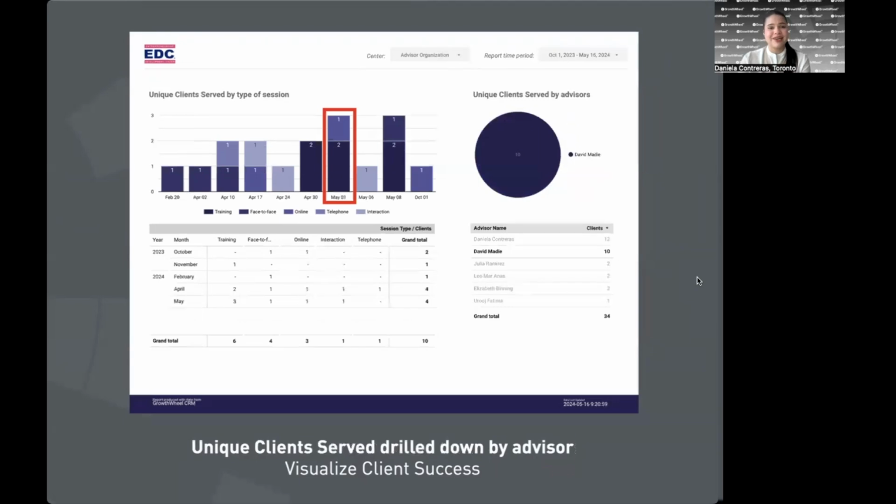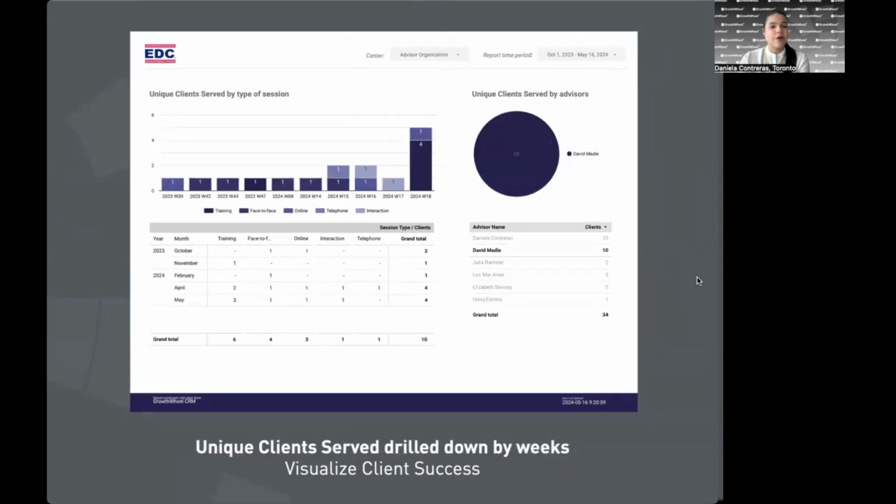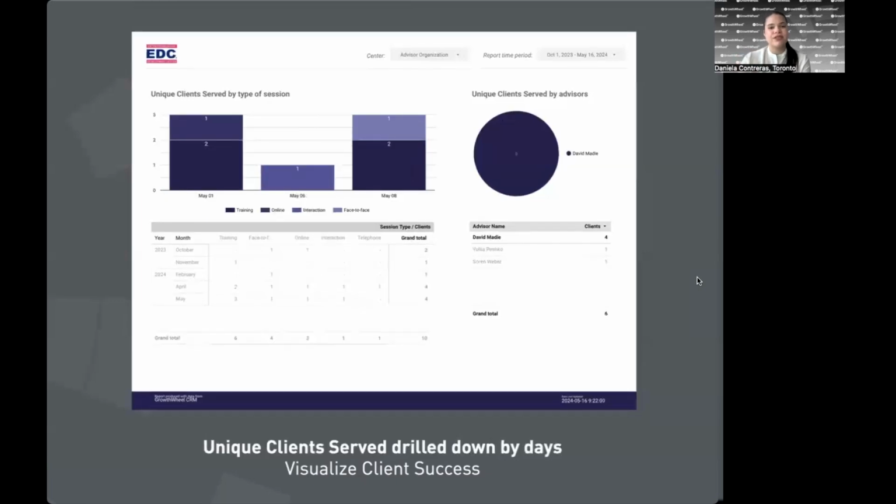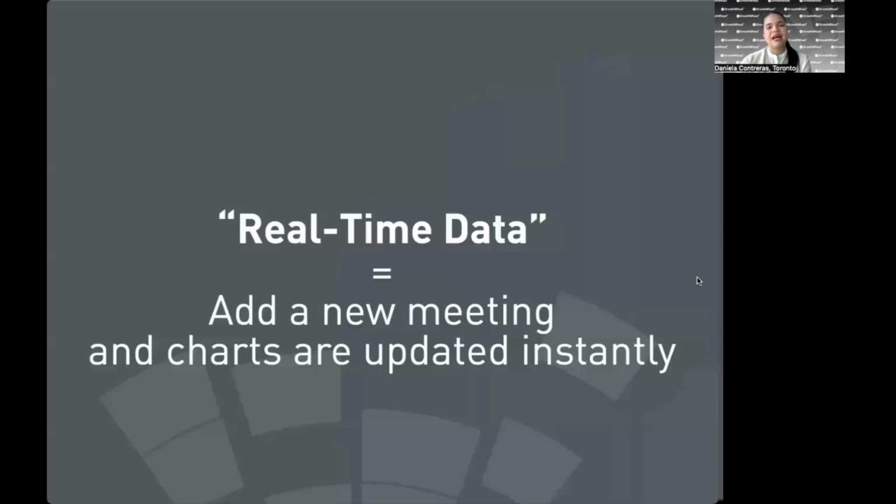You can get a breakdown by month, or if you want to see at a deeper level, you get a drill down by week or even at the day level. That gives you a really detailed breakdown. At any point, you can just reset or refresh the page and it will go back to the default. This is showing real-time data, which means as soon as you add information in GrowthWheel Online, you track a new meeting or you add a new client, the charts are automatically updated.